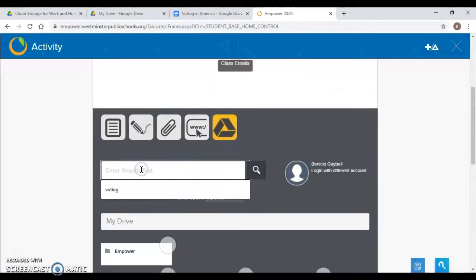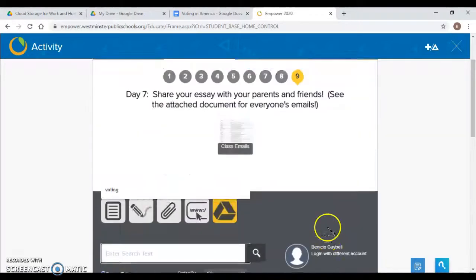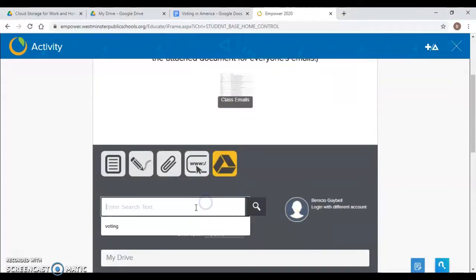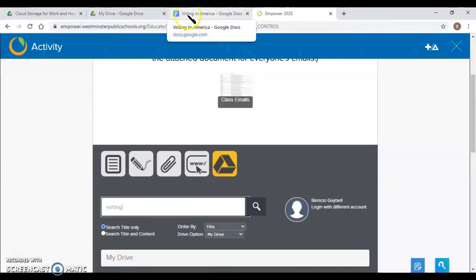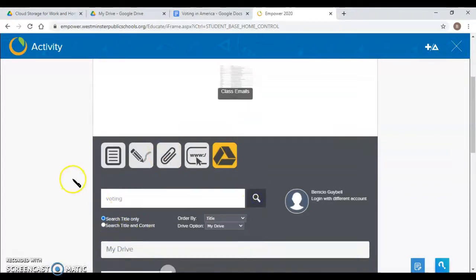Then down here, you'll see all your Google Docs. Some of us have a lot of Google Docs, so we need to type in part of our title. Now you see right here, I have my Google Doc open and it says voting. So I'm going to put in voting here, not the whole thing. It's really easy to typo and then not find anything, just part of it. And then I'm going to hit search.